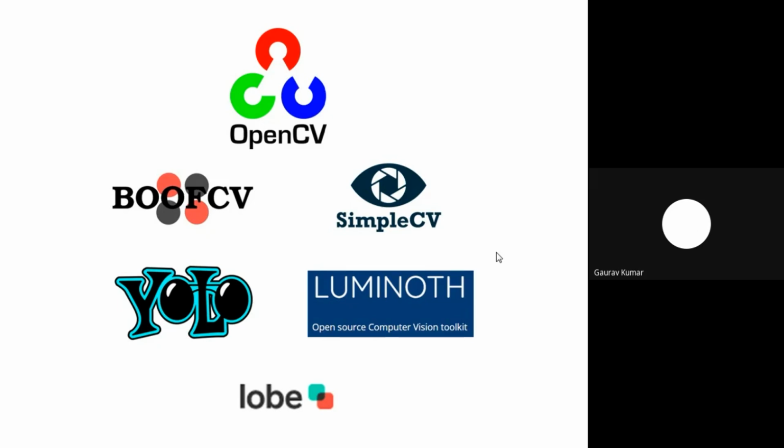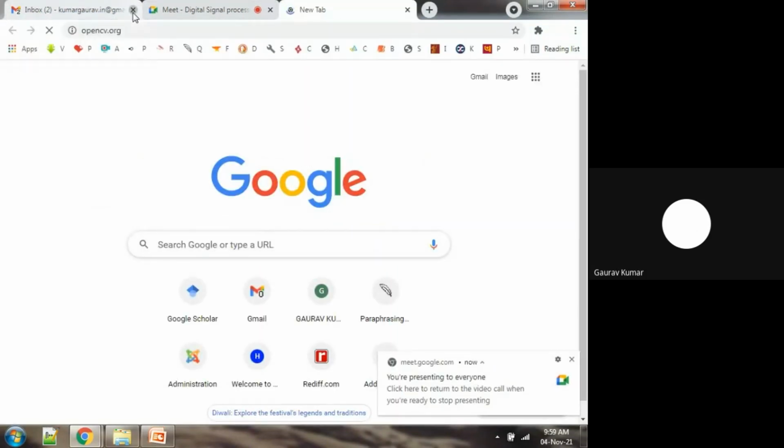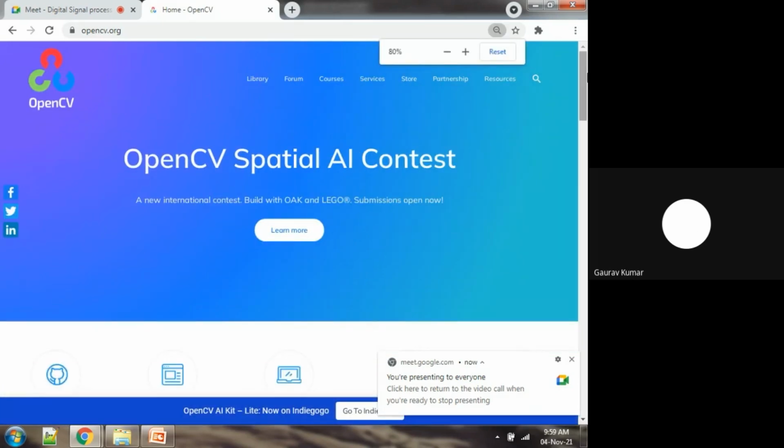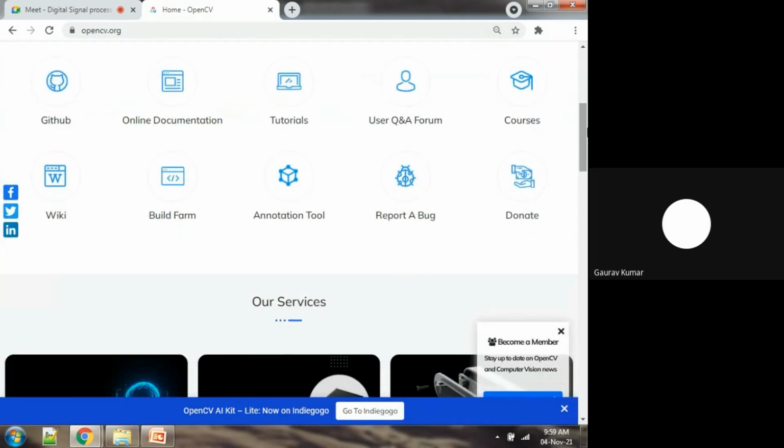So first of all, we will see its official portal, that is opencv.org, and after that, we will see its multiple programming interfaces. You can see this is the official portal of OpenCV, that is opencv.org, and it is a completely free and open source, cross-platform environment for computer vision applications.